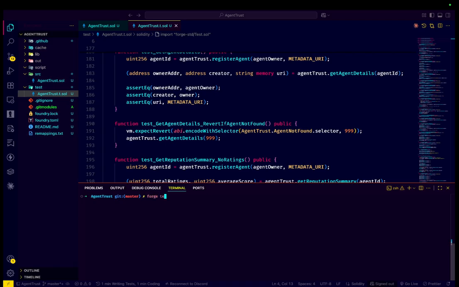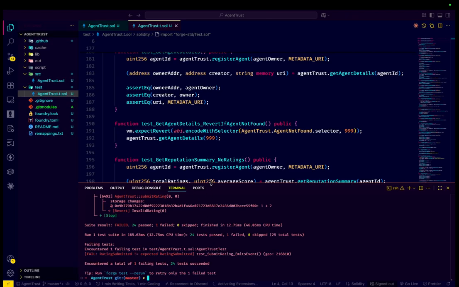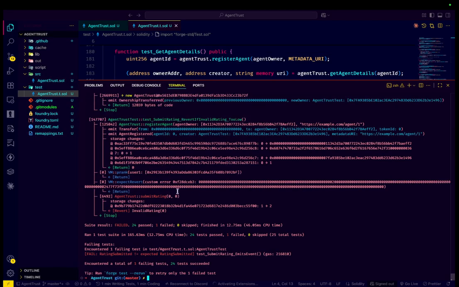The hint is you have to run with -vvv. Let's add one more v, and you have to see in the Foundry traces where exactly the problem is, and you have to solve this.